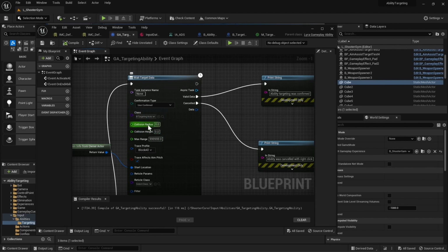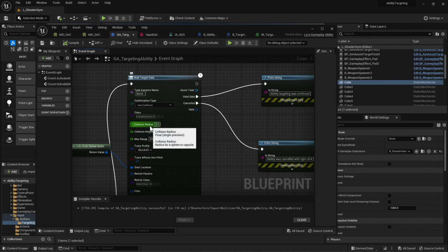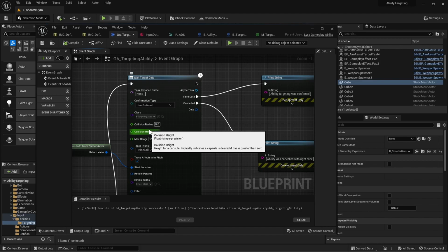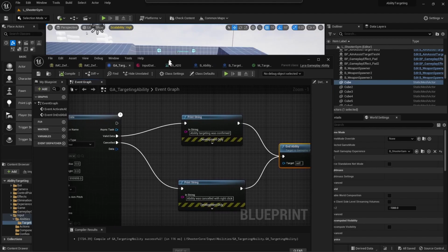One interesting thing to note is there is collision radius and height. I tried to use it to get a group of actors in a certain space, but it's a bit strange that the shape is above the ground, so it's not very useful. But if anyone has comments about that, please comment, and let's help each other out.